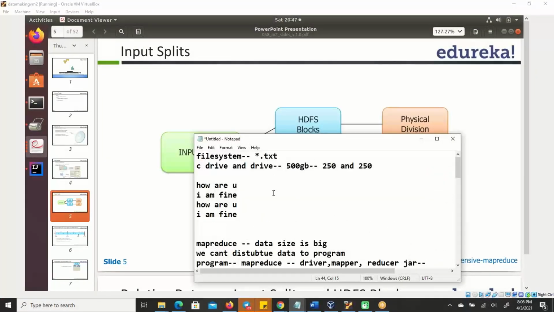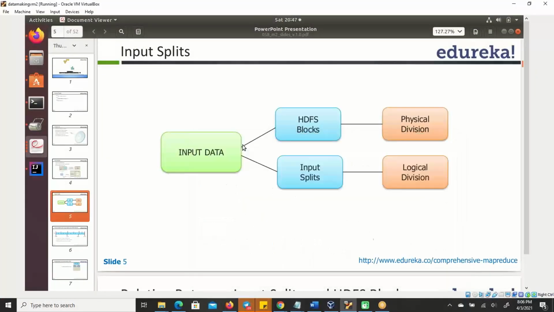When I am processing the data in the word count program, after splitting the data and giving it to the mapper machine, that is called logical division. While processing the data we use input split, but physically the data is present in the form of blocks. So when we write any program, input split comes into the picture, which is basically a logical division, and it comes from the HDFS block. Suppose my block size is 64 MB, so the input split size will come from the block.